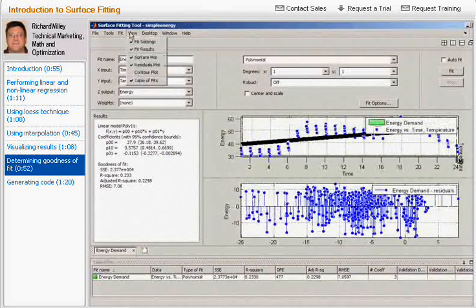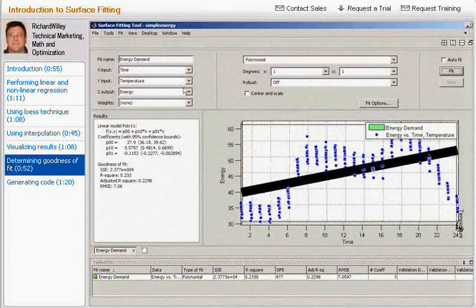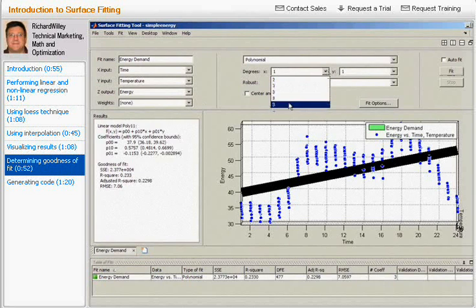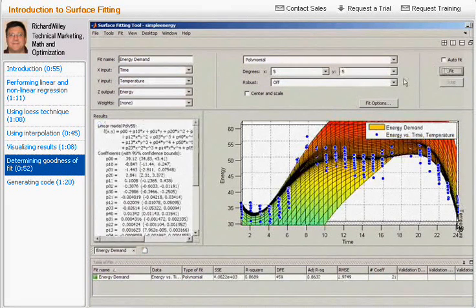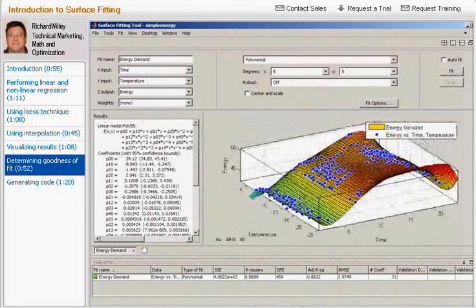You often need to compare and contrast different techniques for generating a surface. For example, you might want to compare a linear regression model generated using a high-order polynomial with a nonlinear regression model generated from a custom equation.